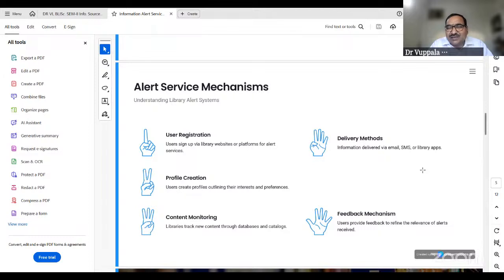In olden days we had pamphlets and all. Nowadays telecommunication systems have rapidly developed, so everyone is using mobile phones, tabs and laptops. So we have different delivery method mechanisms: user registration, profile creation, and also content monitoring. Content monitoring means libraries track new content through the databases and catalogs.